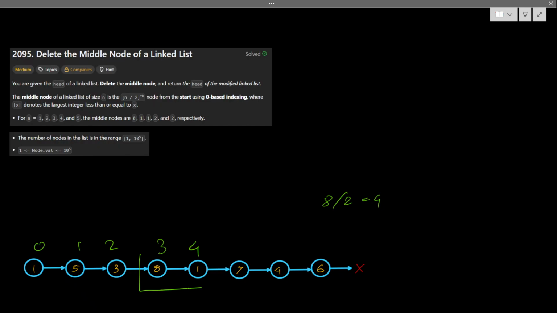That means these two are the middle, right? These two are the middles. So in this middle, I have to take the second one, the right middle. I have to delete that node. So this is what we have to do. Fine. Then for n equals 1, 2, 3, 4, 5, the middle node should be 0, 1, 1, 2. Like this is the thing. So this is a simple case.